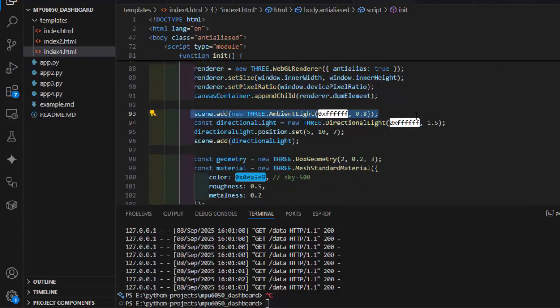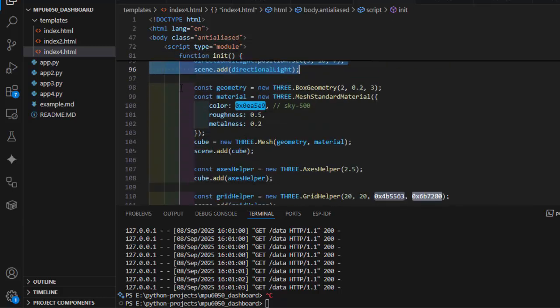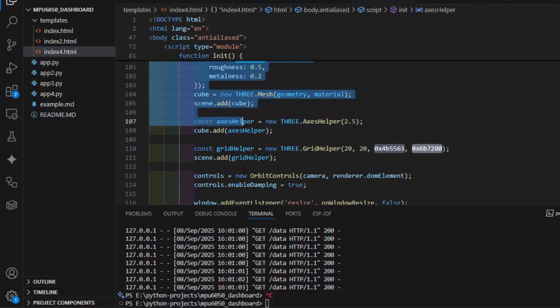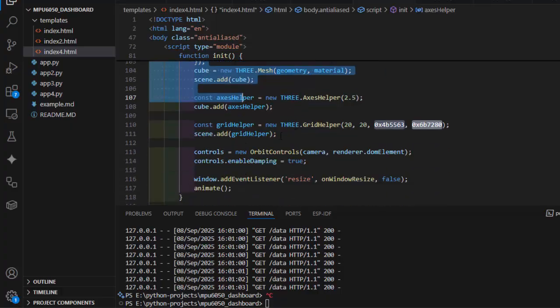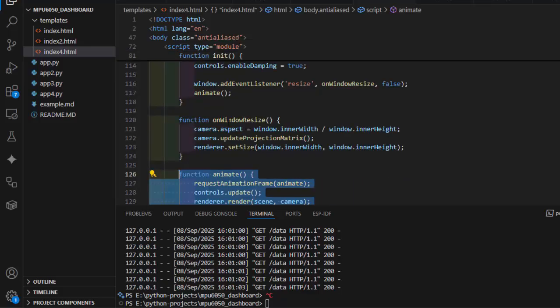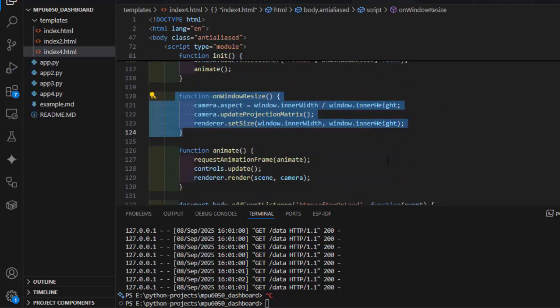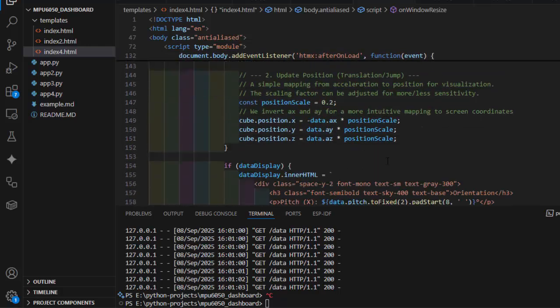Then you add to the scene an ambient light and a directional light. The lights will light up your scene, and then some geometrical boxes for your accelerometer, and you will put some lines to indicate the direction. And finally, you will call the animate function. The animate function will request the animation frame, the controls will be updated, and the scene is rendered with the scene and the camera. When the window is resized, you will handle the resize, and that's all you need to do for the Three.js setup.